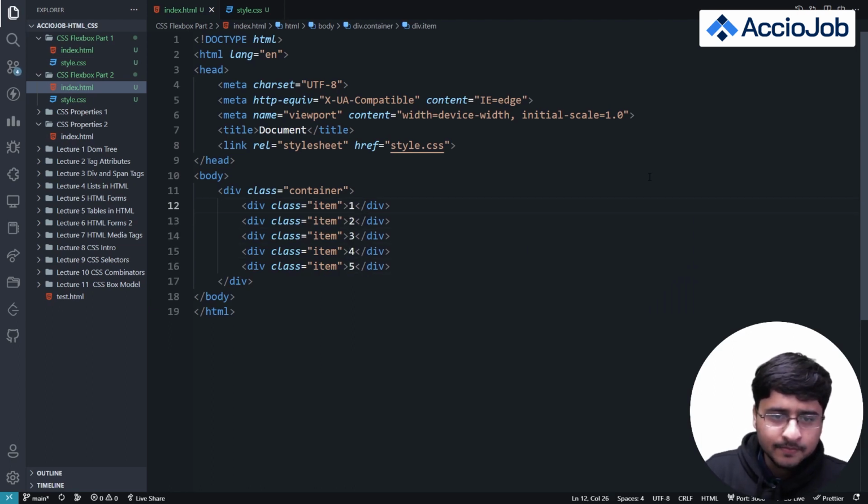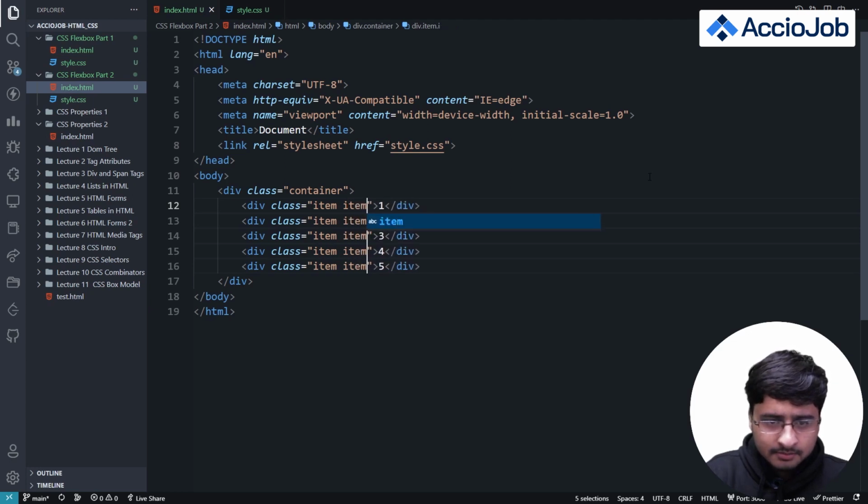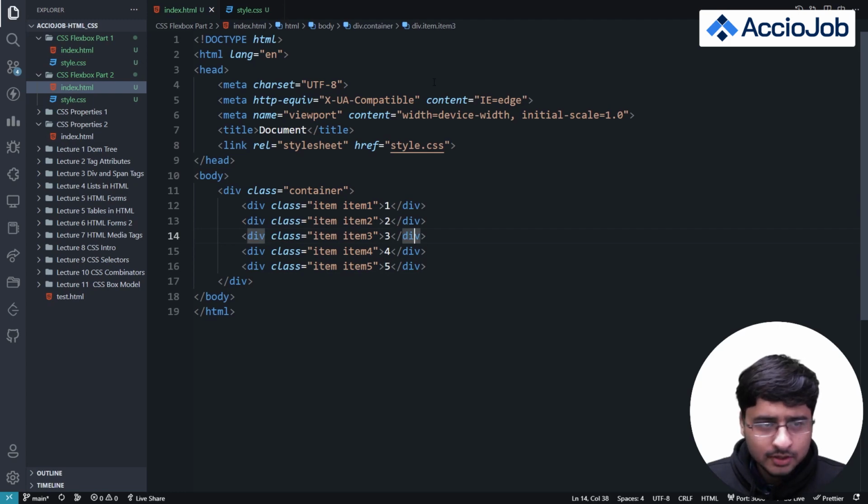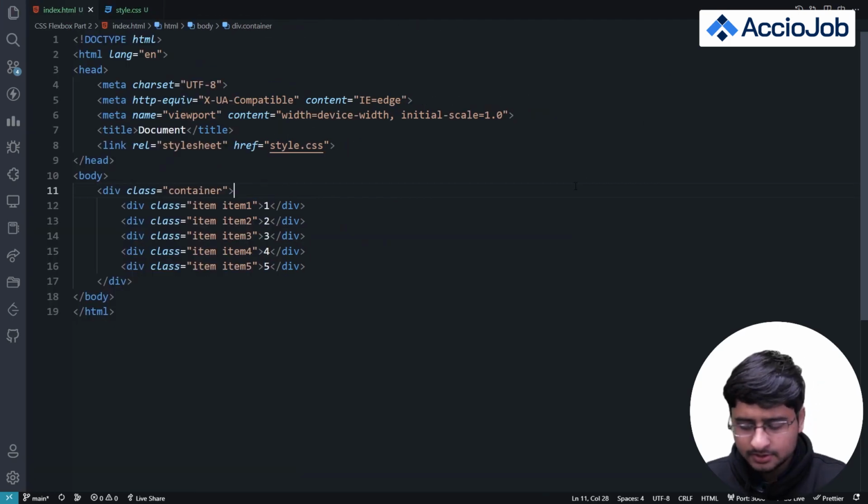I would also like to give these div tags another class: item, and then the number of the item, so item1, item2, item3, item4, item5. The item class has been given to all of these div tags, and the second class acts as a unique ID. We can also use the ID attribute here, item1 or item2, but right now I'm just considering it as a class only.